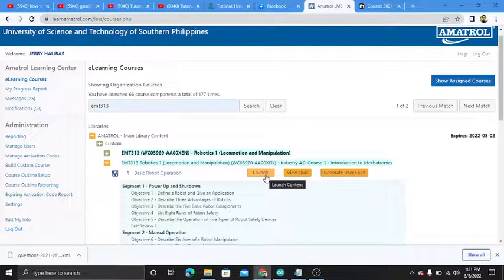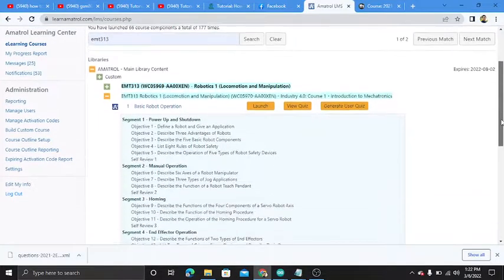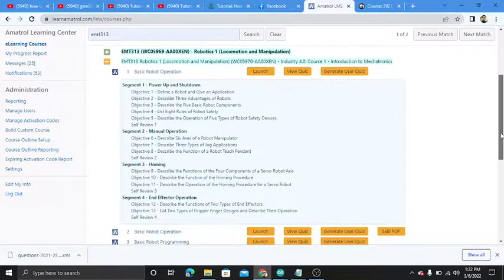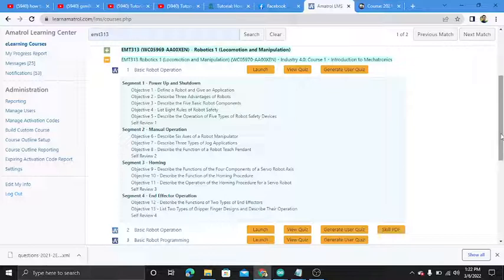So, good morning class. This is Robotics 1, Manipulation and Locomotion. Our first topic for today is about the basic robot operation. And now what are the topics we will discuss about basic robot operation 1. First, the definition of a robot and to give an application.